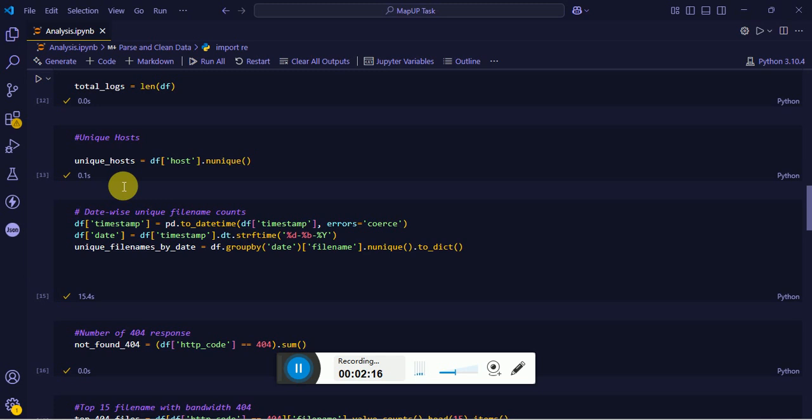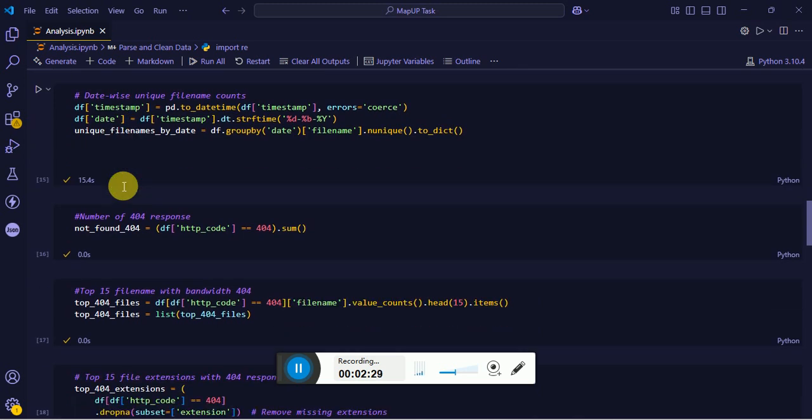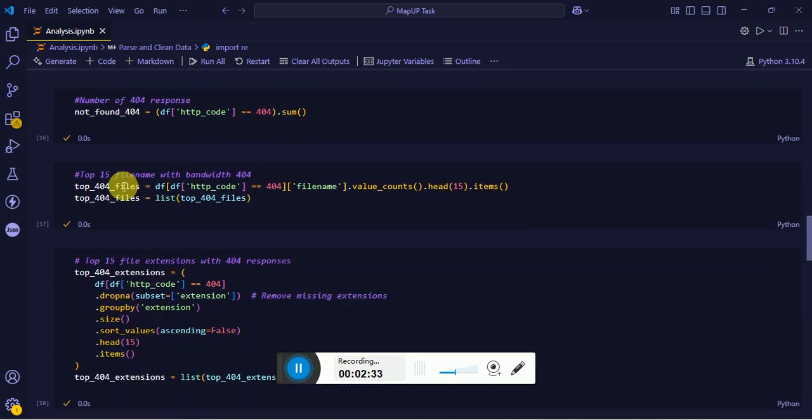Now 404 errors. I counted how many HTTP requests resulted in a 404 not found error. Then we have the 404 files. These are the most commonly missing files requested by the user. Now we're going to find the top 15 file extensions causing 404s, for example .html, .jpg, etc., that led to 404 errors.